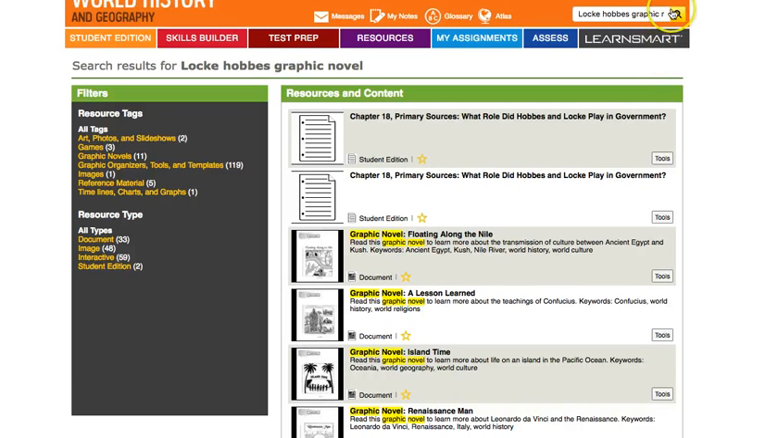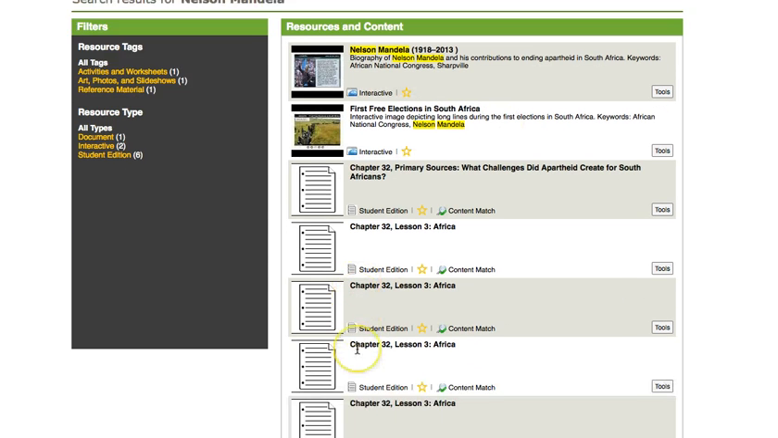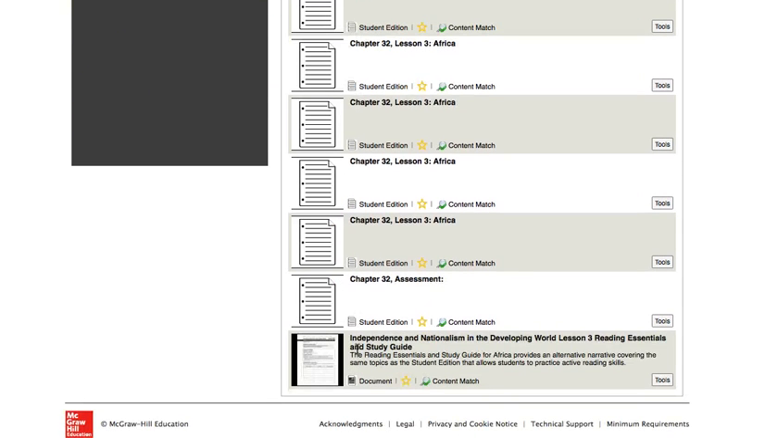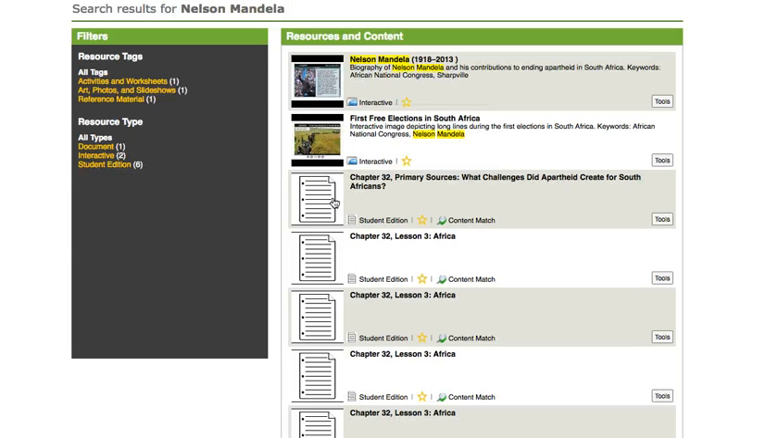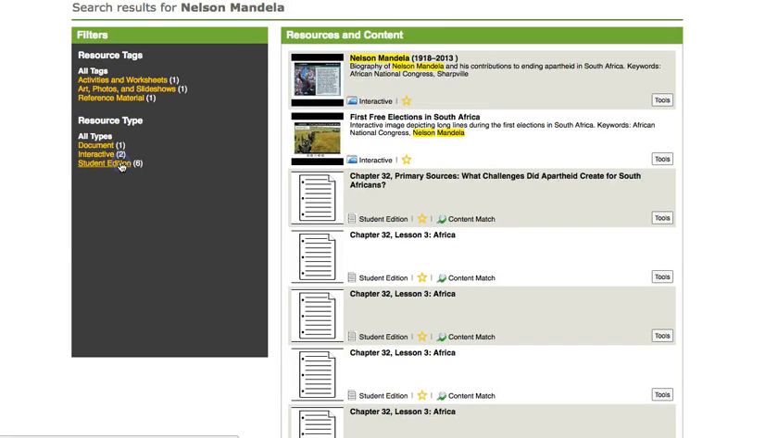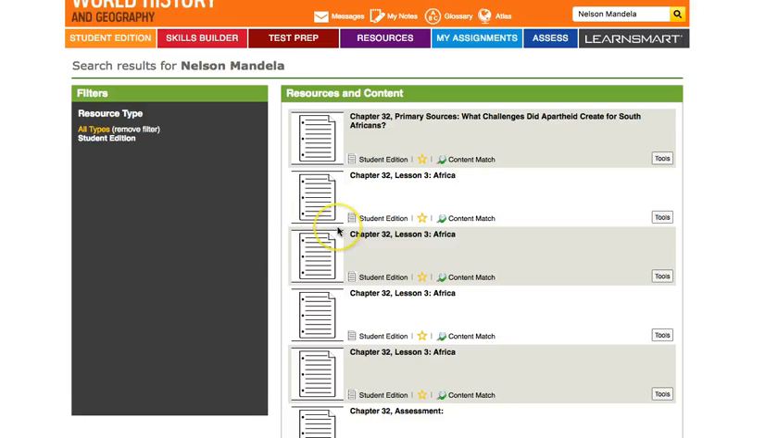Anytime you are having trouble locating something in the textbook, you can always do a search. So I take the search. These are the resources. What is nice about this is when you see this is going to be a primary source, but when you see chapter 32, lesson 3, that's going to take you to the student edition. When you see the student edition, you can then tag the resources by specifically what you want.